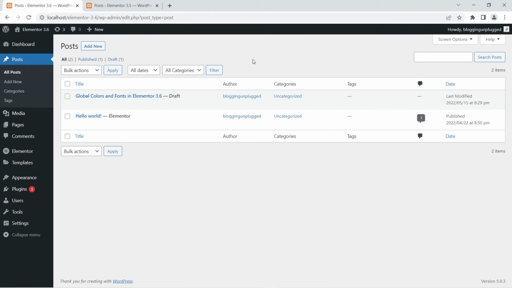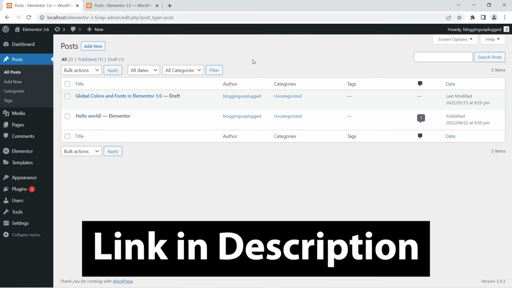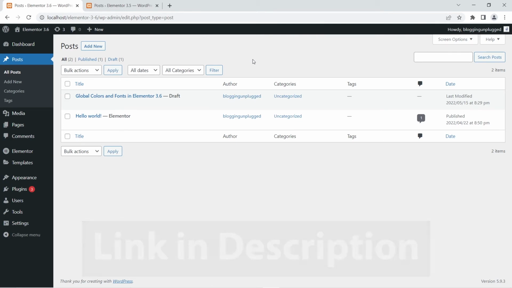Now, the first change that we are going to discuss in this video has been introduced to the global colors and fonts in the Elementor site settings. If you are not familiar with global colors and fonts, this setting was introduced in Elementor 3.0. We did an article on that. In that update, global fonts and colors were introduced, and this allowed you to set the colors and fonts for your website globally.